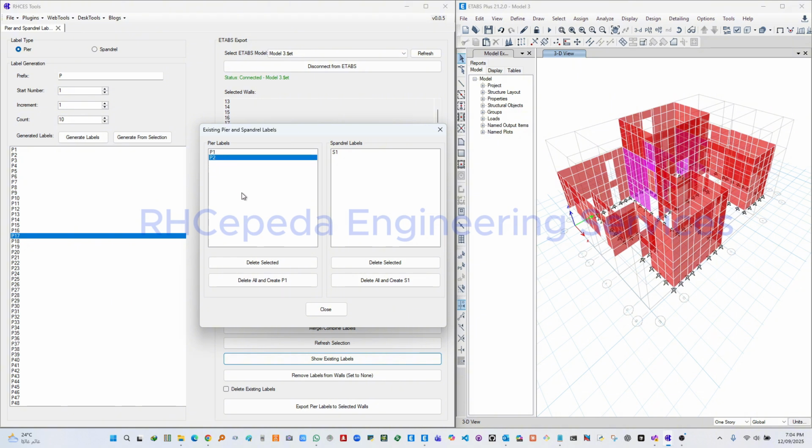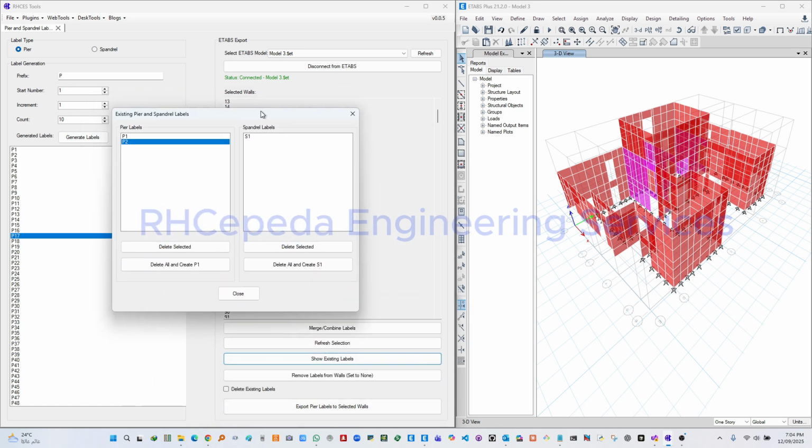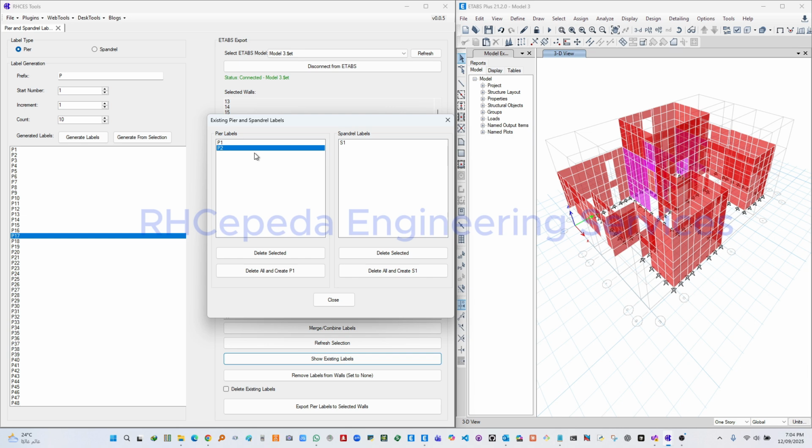So you can delete this one automatically from here without going to ETABS, or you can delete all the existing ones and keep only the P1, the default Pier name, and the S1.